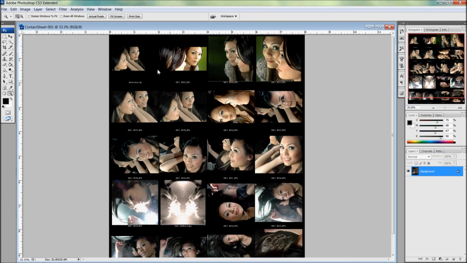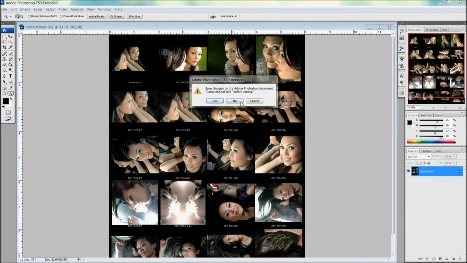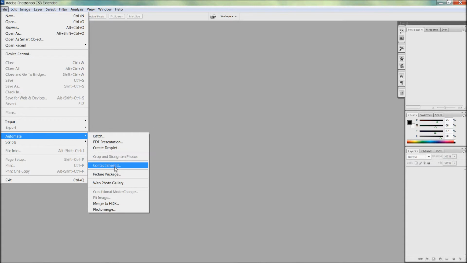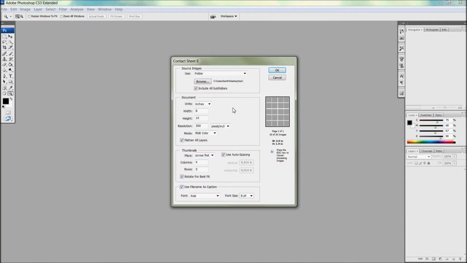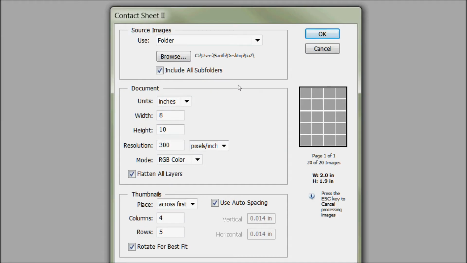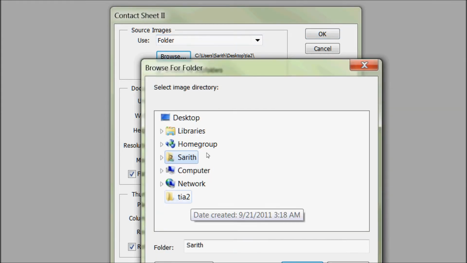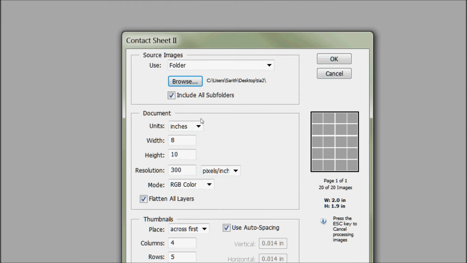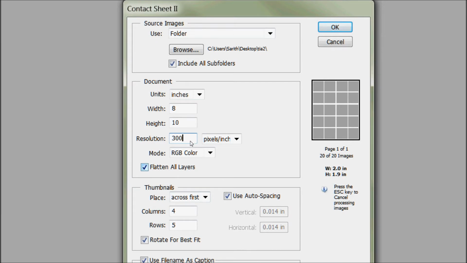So, how to make a contact sheet in Photoshop. This is what it looks like when it's done, but I'll remake it. You go to File, Automate, Contact Sheet 2. In this little menu, you're going to choose your folder, so I'll choose the folder with the 20 images. I'm just printing it out on 8 by 10. You can print out 8 by 12, 11 by 14, whatever size of contact sheet you want. Standard resolution is 300 dpi, and I'm going to flatten all layers.